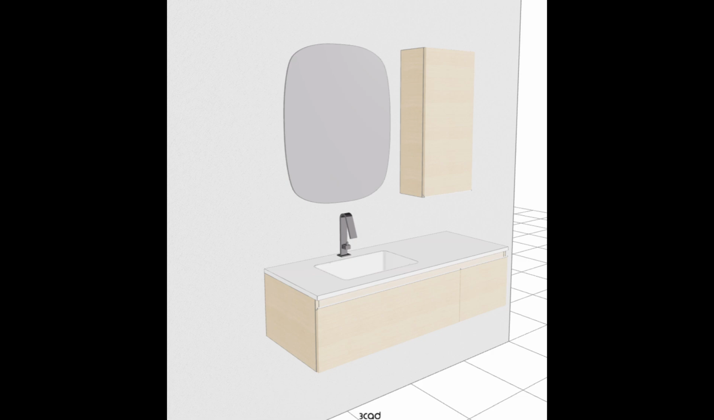Good morning, everyone. In this educational video, we will guide you through the inclusion of this Inda model composition with a groove, called Perfetto. This will give us the opportunity to illustrate the main features of the new 3D Inda configurator.